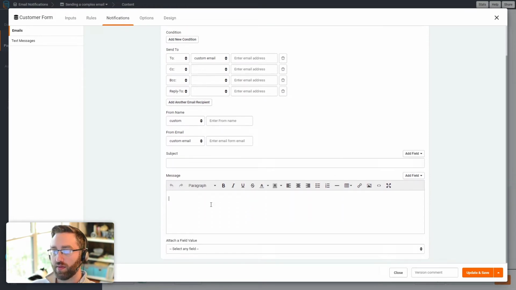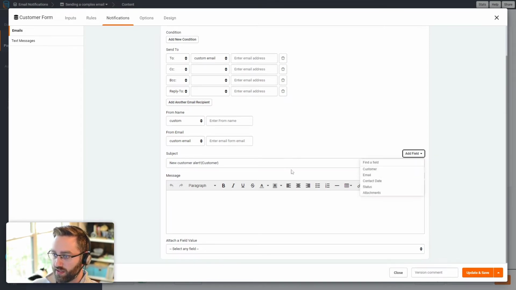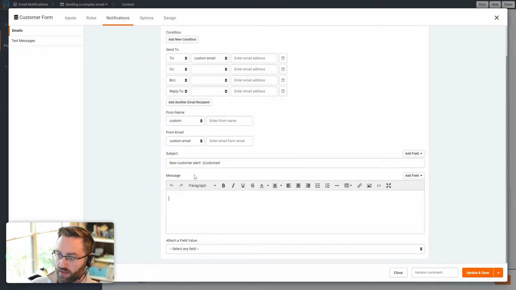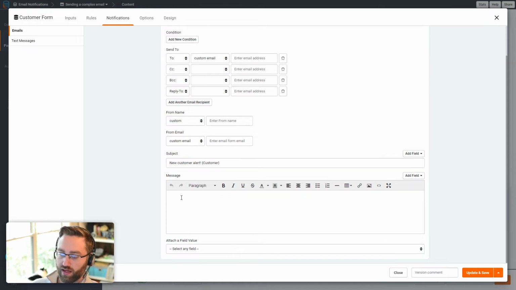The subject and the body at this point will give us the ability to insert record values that came in from the form submission. So we could do new customer alert and include the customer name here, where field values will be contained within single brackets. And then we can do the same thing for the actual email message here as well.